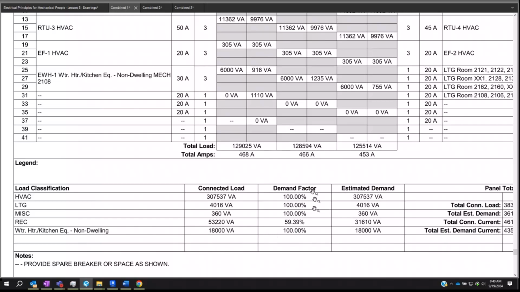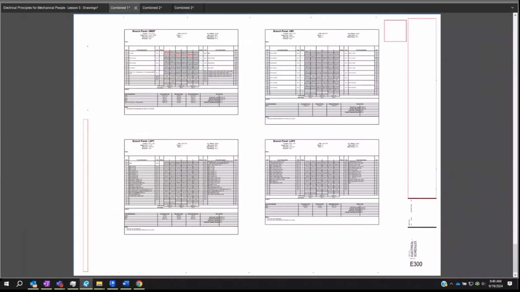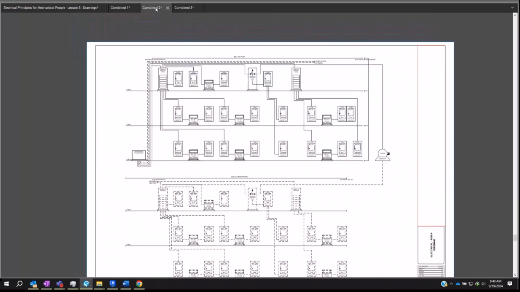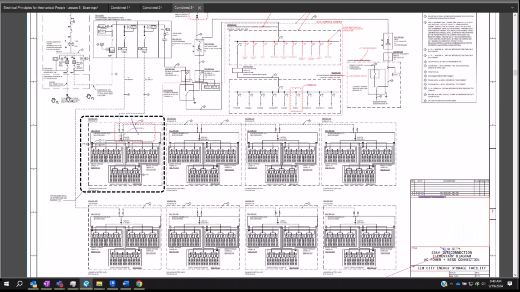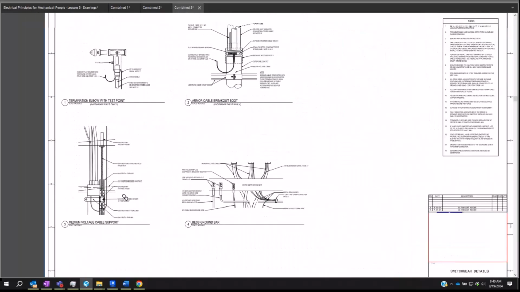So that's the demand factors. If and when you ever get into this, feel free to call. I'll walk you through half a dozen other things. Okay, that's panel schedules, and then any questions on that? I don't think so. All right, and we'll quickly move on to details. How much do you have left?